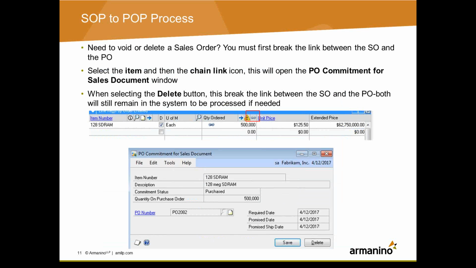So of course, once we've done this, there's always a caveat for when you're trying to void or delete a sales order. So let's say the customer changes their mind, they no longer want the item, and they need you to stop the purchase side. So the first thing that you have to do is break the link. This can be broken on either the sales side or the PO side. You can do it from either.